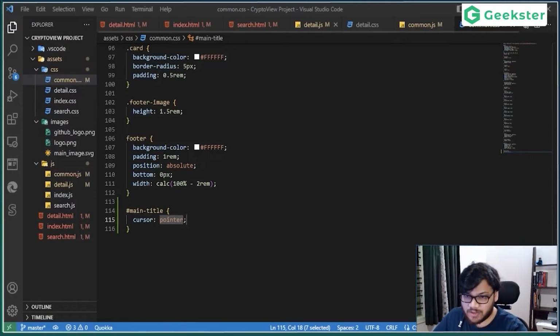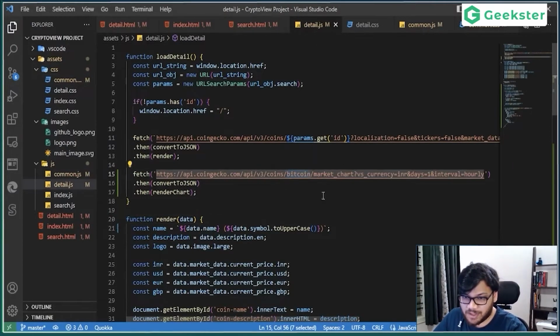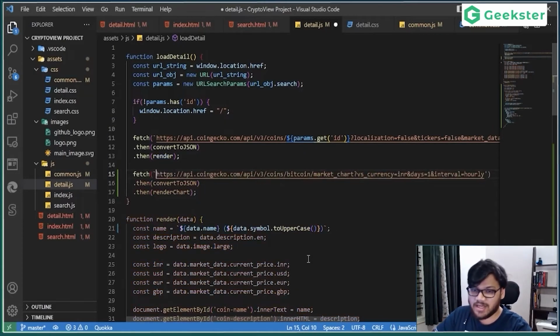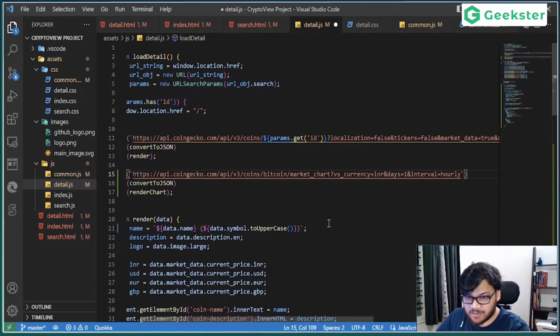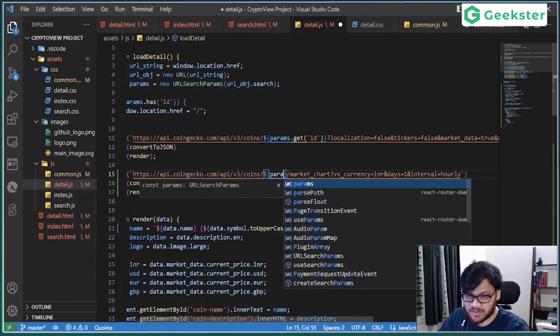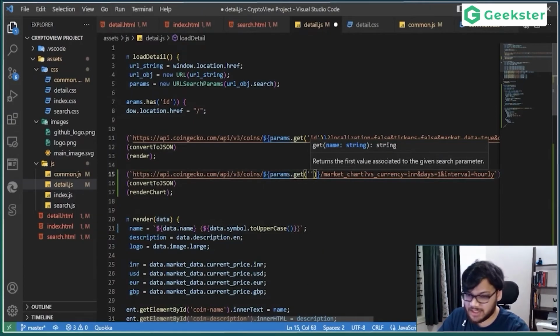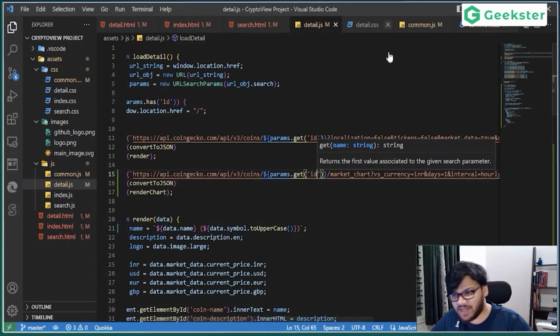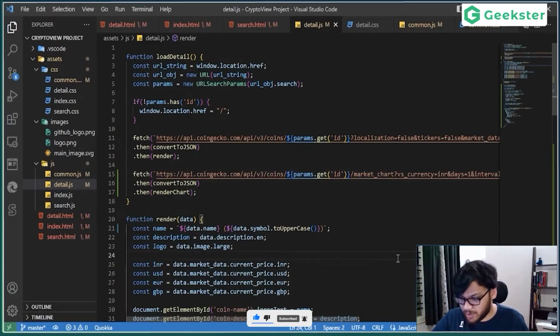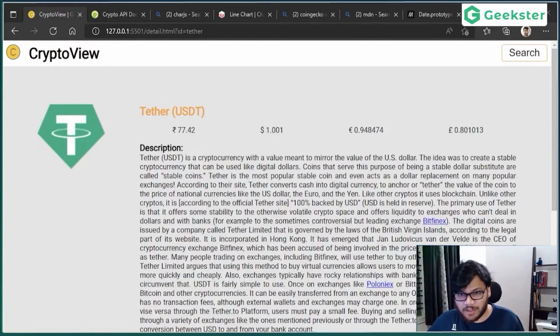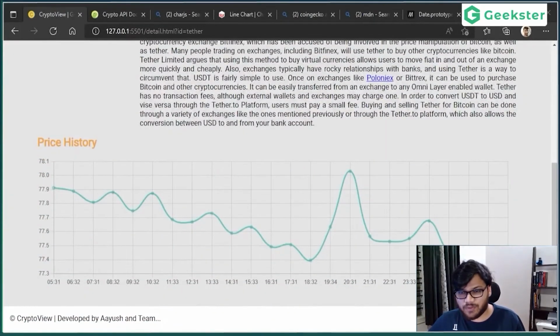So I'm going to just go back to my detail.js, and here we see Bitcoin, which is hard coded. So I'm going to change it to a template string. So remove the single quote, add the backticks here as well as here. And here we go. Instead of Bitcoin, I'm just going to use dollar curly params dot get. What do I get? The ID. Now, whatever ID it is, it will get, and it will load the market chart of that specific coin. I'll go back to my browser and I will check now. And here we go. The price of USD Tether.